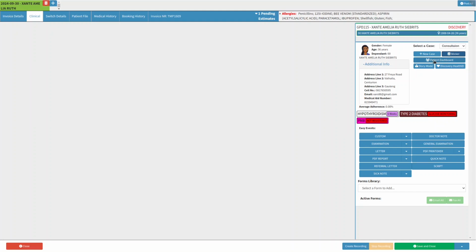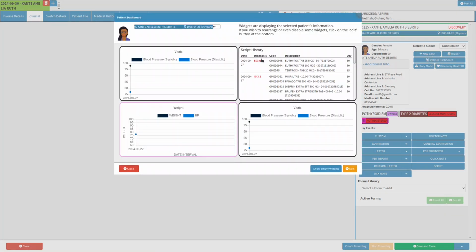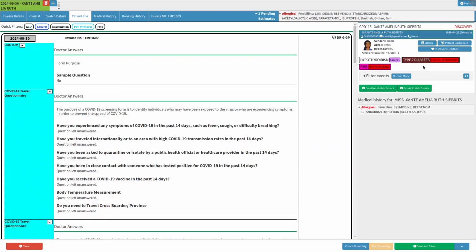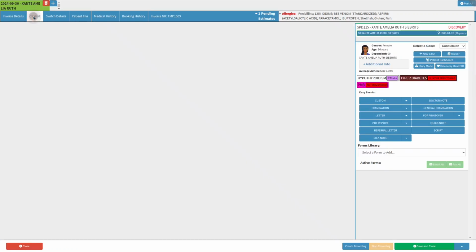Next, we have the Patient Dashboard, where you can get an overview of the patient's details and clinical history. Click on the Patient Dashboard button and the Patient Dashboard screen will open. For more information regarding the Patient Dashboard, please refer to the Patient Dashboard user manual linked in this video's description. Click on the Story button to change the view of the clinical screen to the view of the clinical history screen. For more information regarding Story Mode, please refer to the clinical screen sidebar How to use Story Mode user manual linked in this video's description.